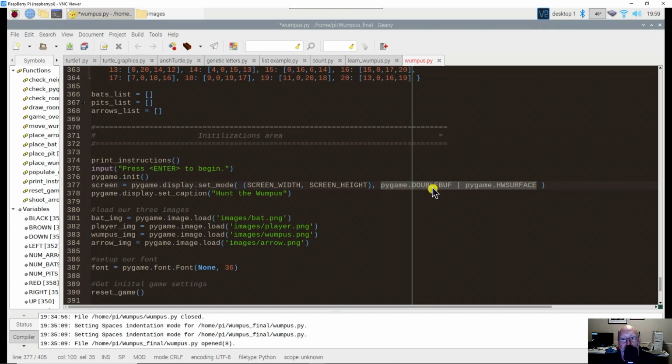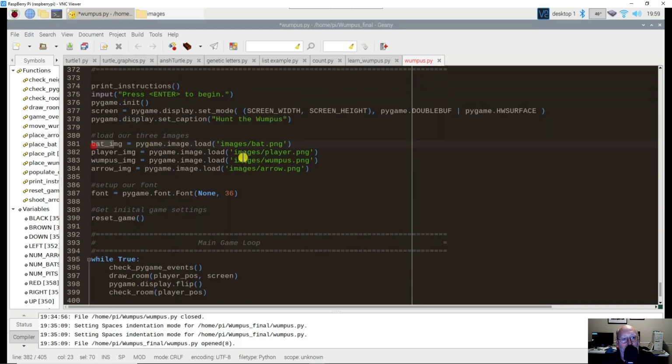And then we're saying, hey, if you can get a hardware surface, in other words, if your computer has specific hardware for drawing graphics, use that. That'll speed things up a little bit. But this pygame.HWSURFACE is completely optional, and in many cases doesn't actually do anything. We're going to set the caption of the window. We're going to call it Hunt the Wumpus. We're going to now load our images.